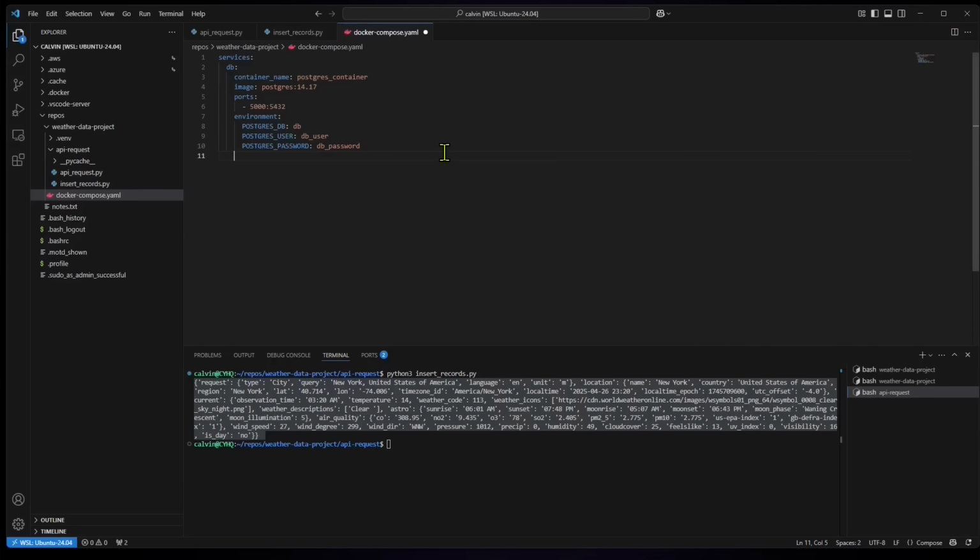Now I want Postgres to save its files and tables to my local system. So I'm going to set my volumes, and I want Docker to create this folder in my local, which is going to be inside the project folder, Postgres data. And I want Docker to mount it as its own /var/lib/postgresql/data.